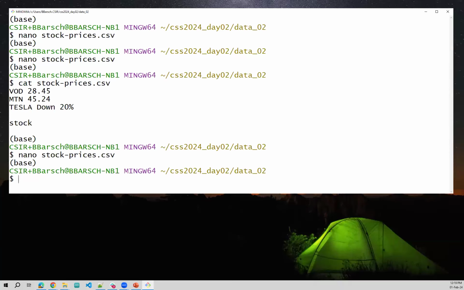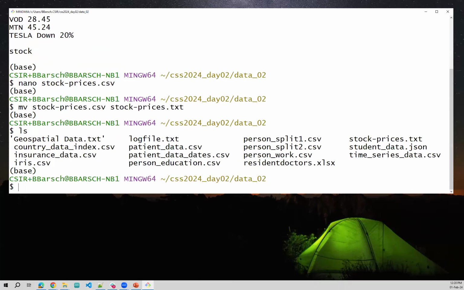Can you change file types maybe from CSV to text? Sure, you can change it if you want. So to change it, I would mv stock prices. You're literally just renaming it actually. So stock prices to .txt. And then now stock prices is now txt. So you can rename it.